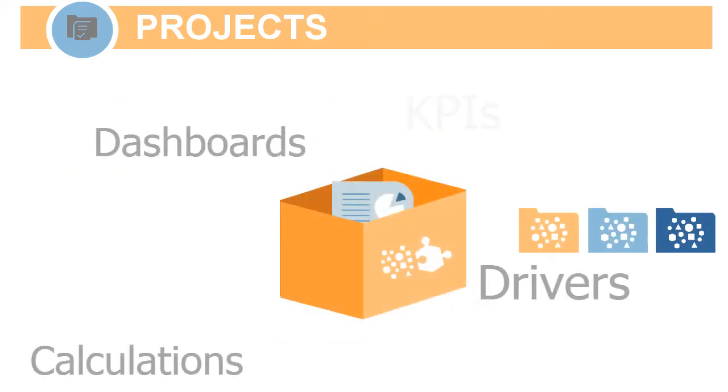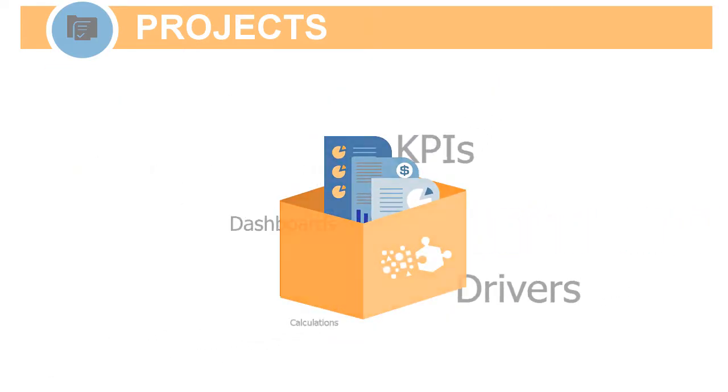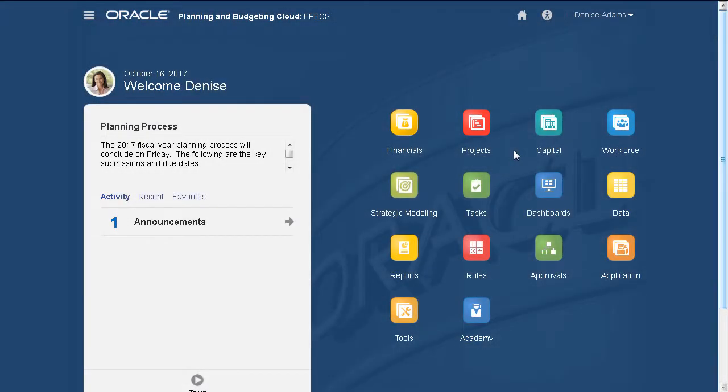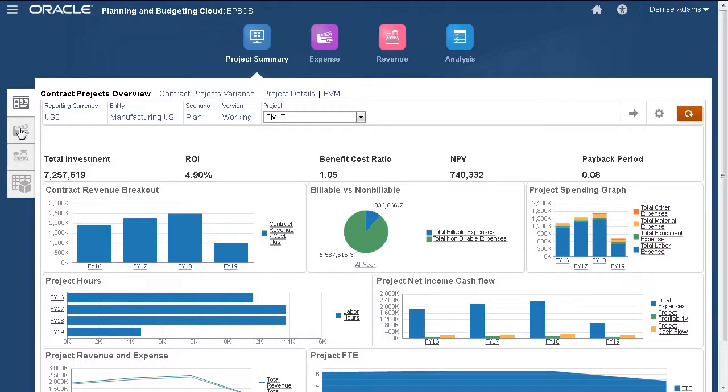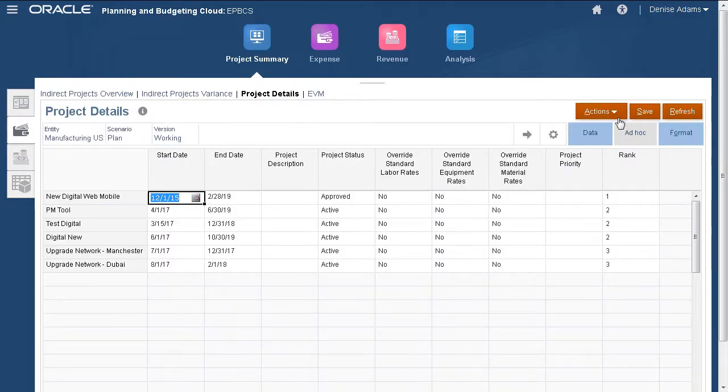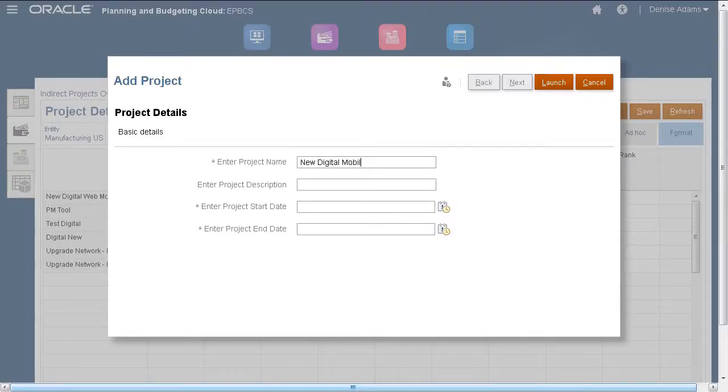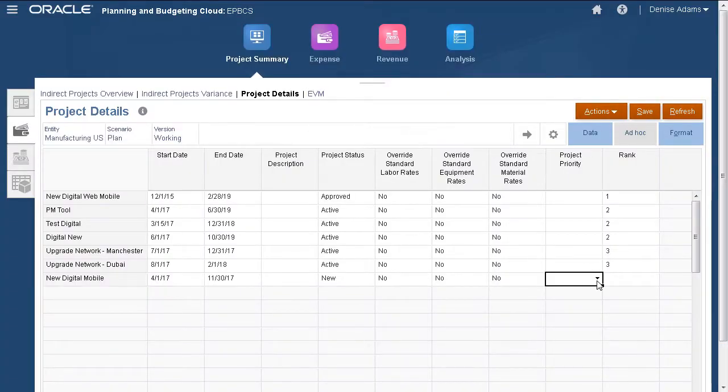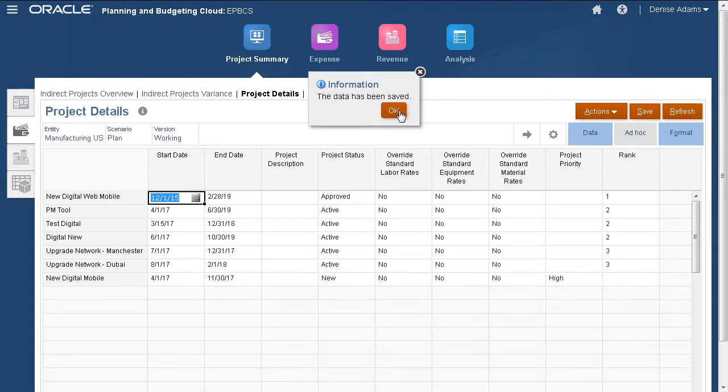You can leverage out-of-the-box content based on best practices. You create a project on the Project Summary tab by selecting Project Details. Let's enter project information for an internal IT project. You can set the project priority and rank. We'll make this a high-priority project.